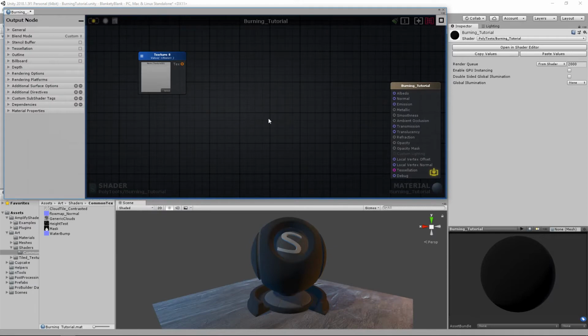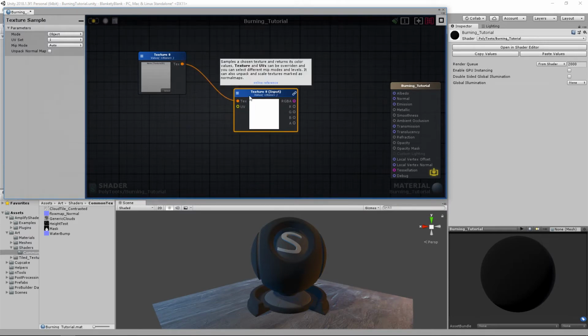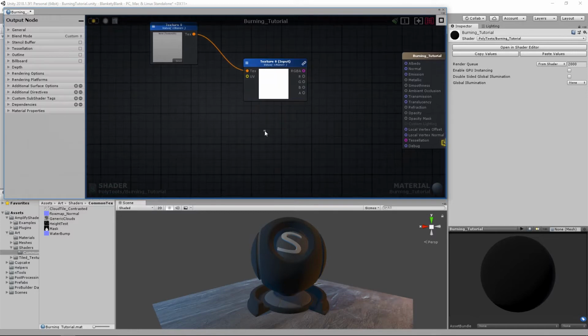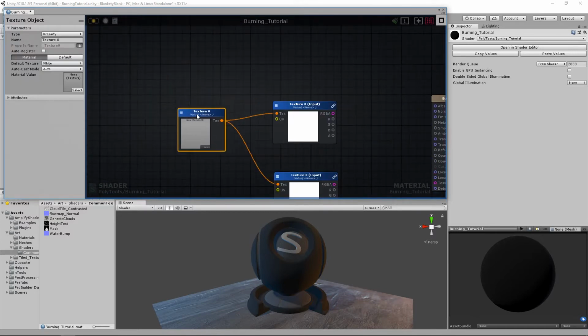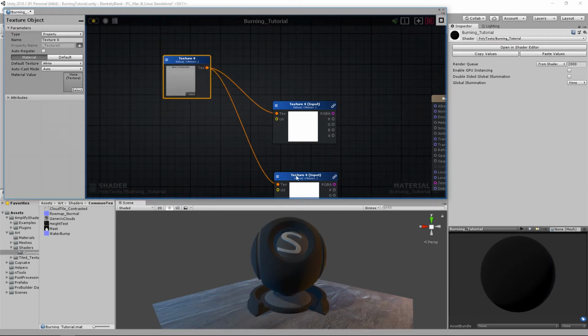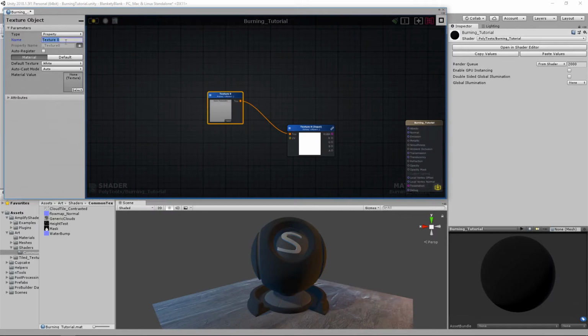So now if I were to hold the T key and then click to drop in your standard texture sample, I can hook this one into that, and I can do this again, for example, so this becomes that, and so I only have one texture node, which is pretty handy. For now, I'm just going to leave this with just the one, and I will call this mask or something like that. And I'll just drop my texture into that.